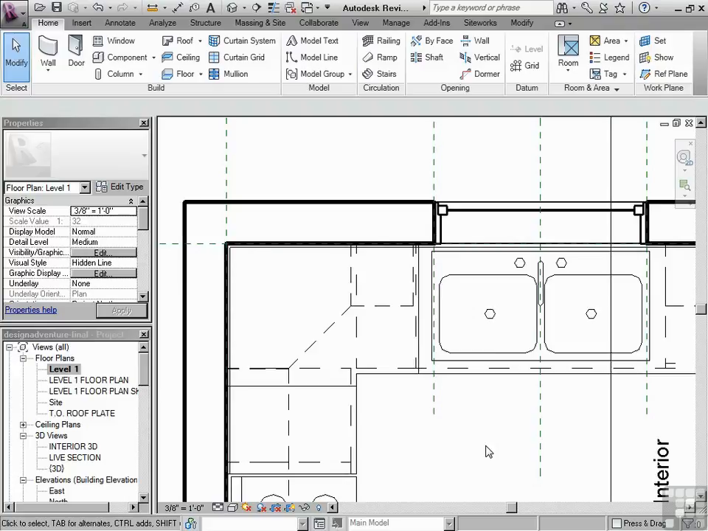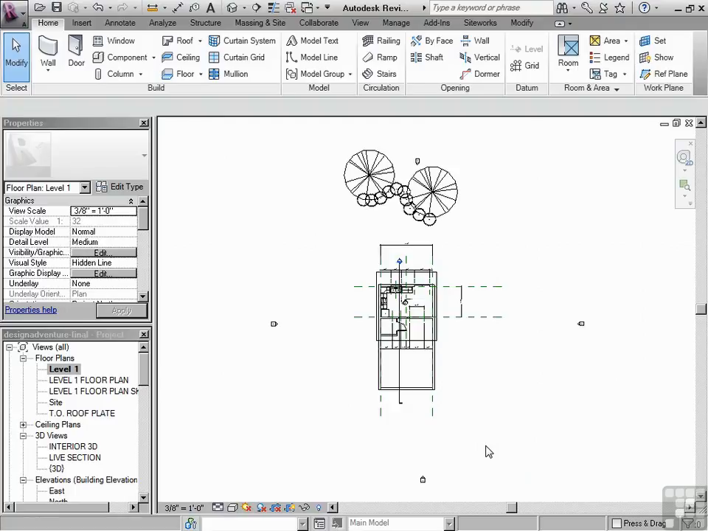Now, what if I want to see everything again? Now I can go ZE. Type that in, and now you see everything.